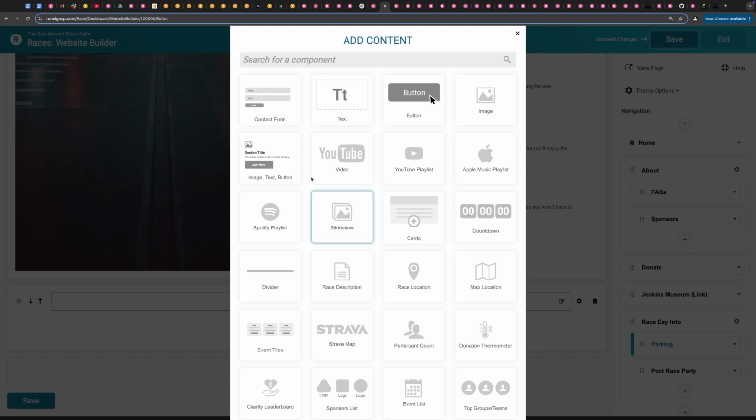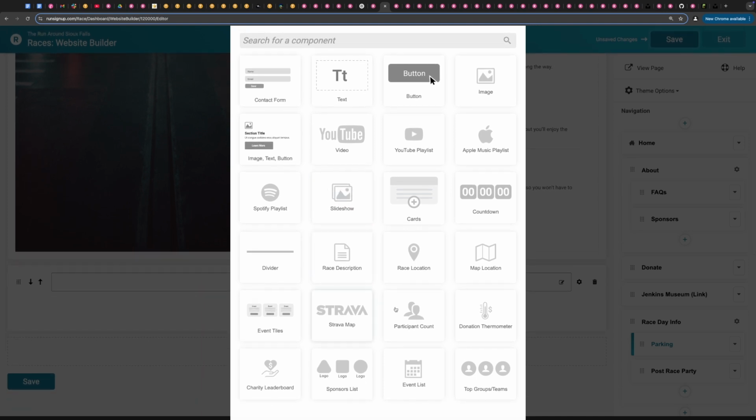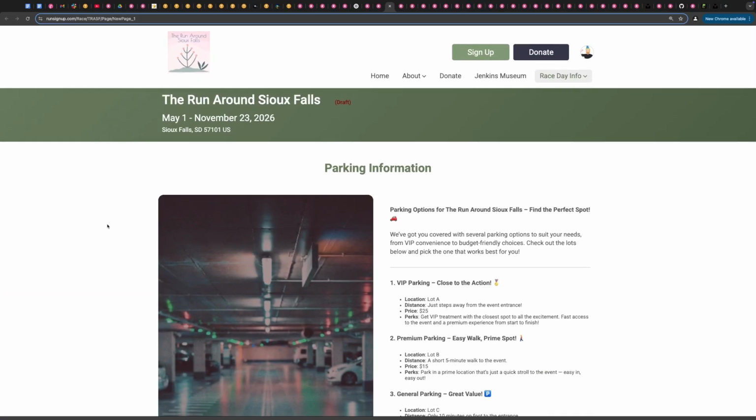And as you're building pages out, obviously some components are going to be more useful than others depending on the page you're creating. For example, in our parking page example, you most likely will not add a charity leaderboard component, and you probably will not be adding your event tile component. But you might be adding an image slideshow component and potentially a map location or a race location component so that they know exactly where the parking spots or the parking garages are going to be. So as you're building out your race website using V2, definitely take a look at all the components that are available and definitely play around with it.